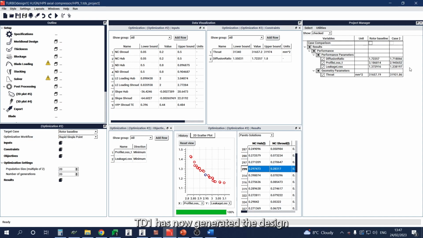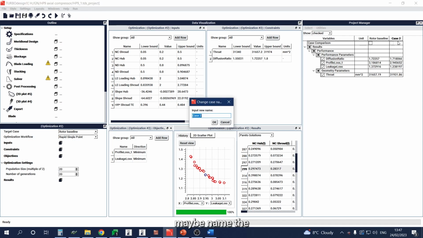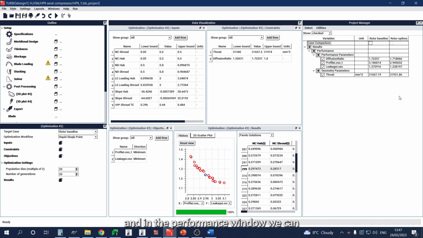So as we can see, TD1 has now generated the design for the optimum rotor, and we can maybe name it rotor optima. And in the performance window, we can then do some comparison between the two designs, and we can see clearly for the optimized rotor, the profile and leakage loss are considerably lower compared to the baseline values. And at the same time, the diffusion ratio and the throat are also staying within acceptable limits, which we had set as constraints before the optimization. And now let's have a look how the optimizer was able to achieve this.